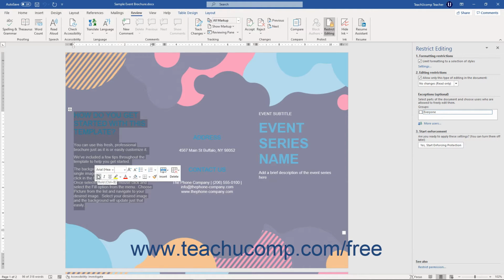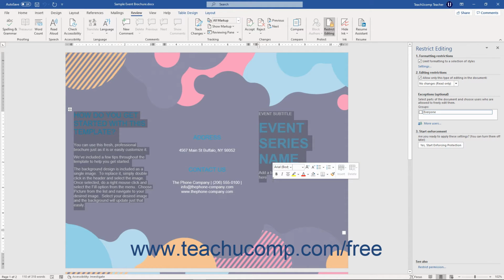To select multiple areas in your document at once, select the first section. Then press and hold down the Control key on your keyboard while clicking and dragging with your mouse to select the remaining sections. To let anyone edit the selected document sections, check the Everyone checkbox in the Exceptions optional section.